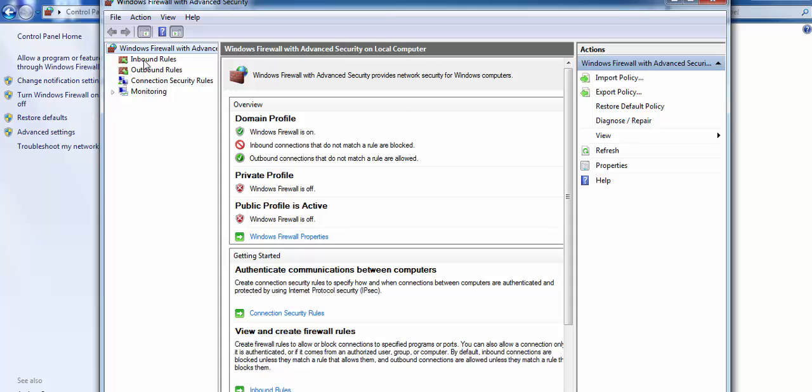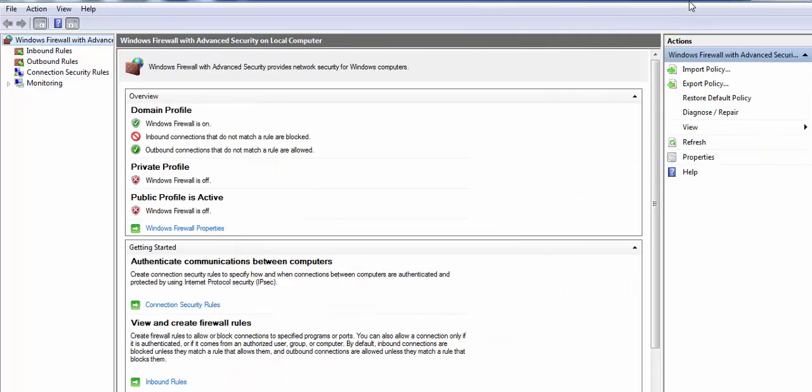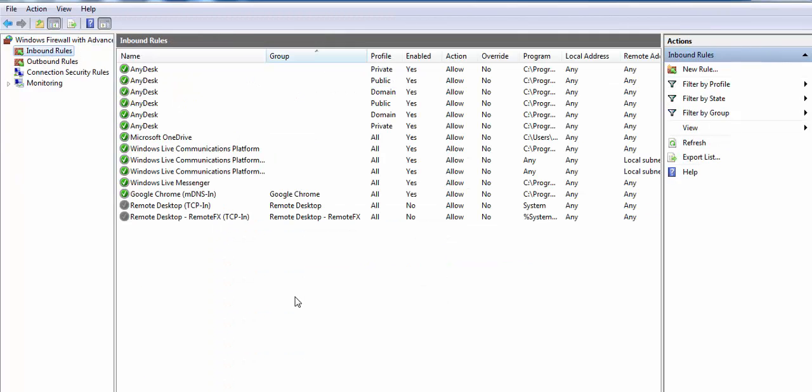Here on the left hand side you can see inbound rules and outbound rules. These are the two options from where we can block our program from getting connected to its external server. Inbound is used for incoming connections and outbound rules are for outgoing connections. So first of all, have a look at inbound rules.